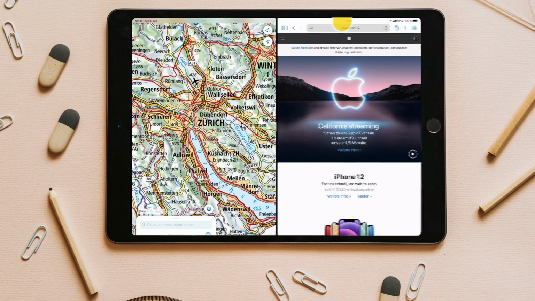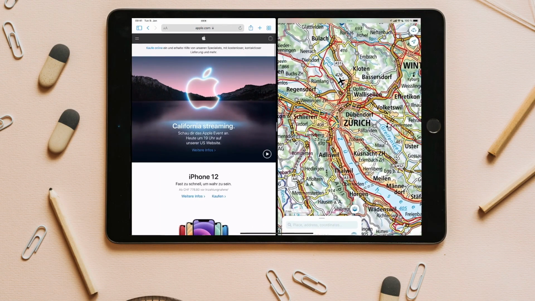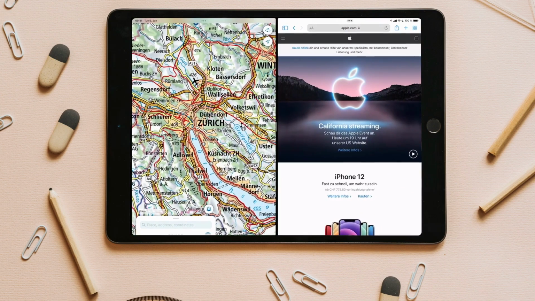It's easy to swap both sides of a split view. Just tap the three dots on the top of the window and move your finger to the other side.